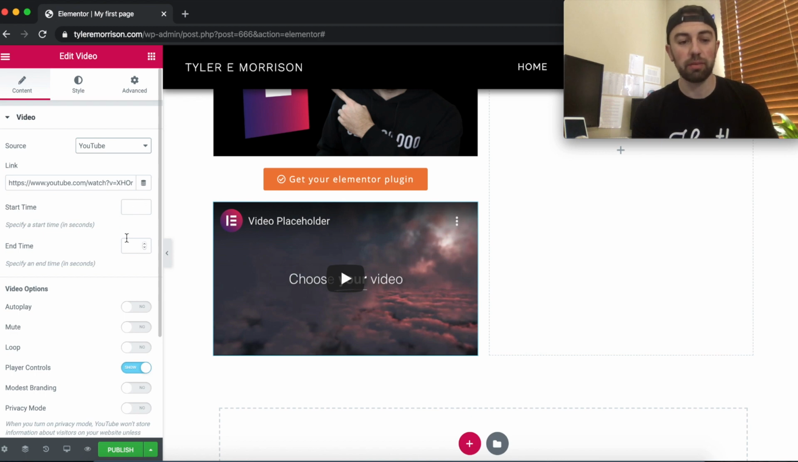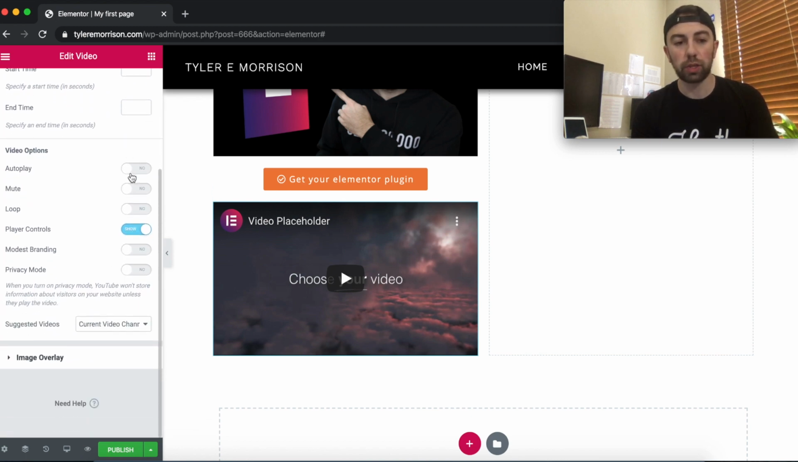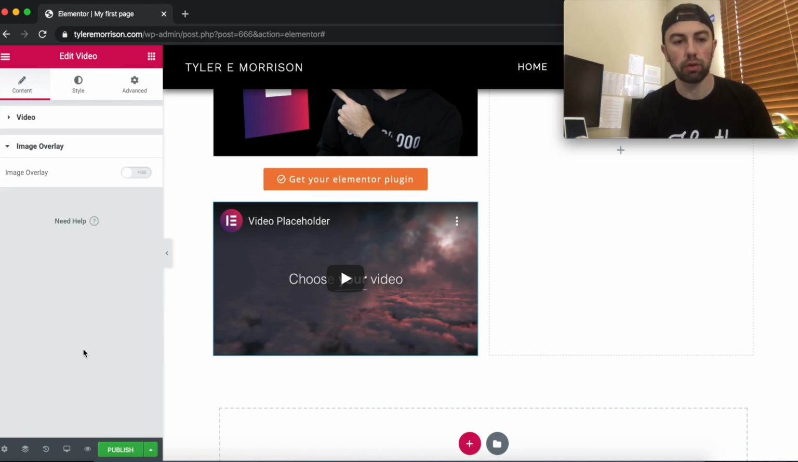You can set a start time and end time. Here are all your player controls. If you want to autoplay the video or mute it or loop it, or modest branding would hide most of YouTube's branding. Player controls allows the user to be able to pause and play it, or turn the volume up or change the settings of what pixel ratio it's displaying the video in. Just simple controls that every user has on a YouTube video.